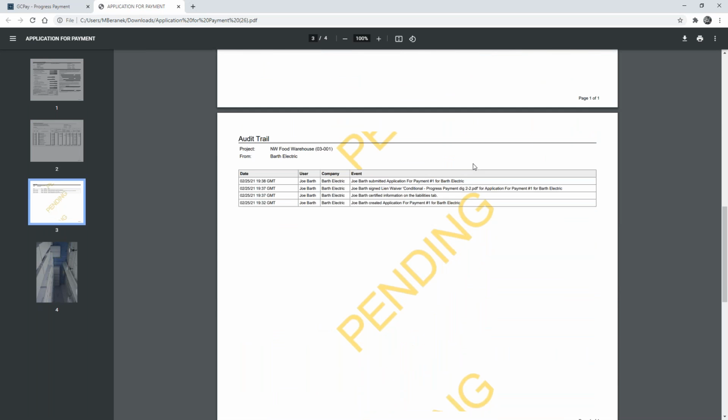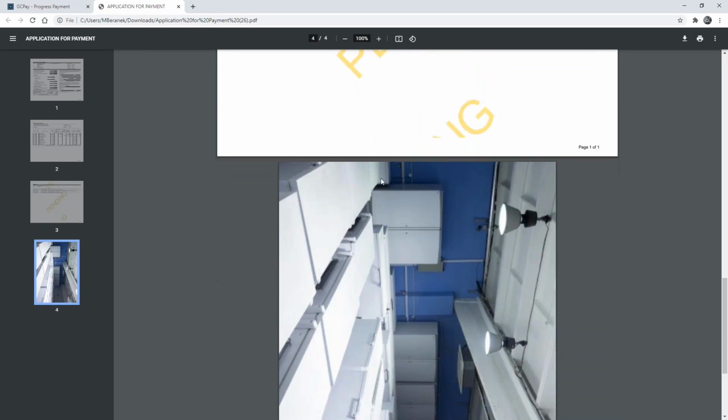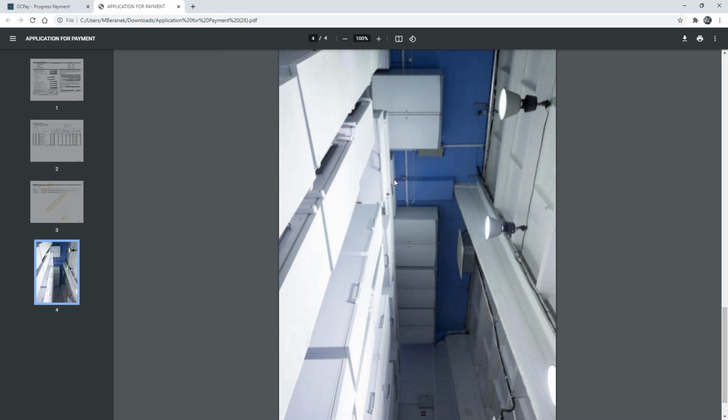In addition to that, we will also provide an audit trail. And this audit is showing all of the actions that Joe Barth took in order to submit the pay app, including signing the waiver, as well as any comments that he may have provided. Down below, we have that insurance as well as the photos for the stored refrigerators.